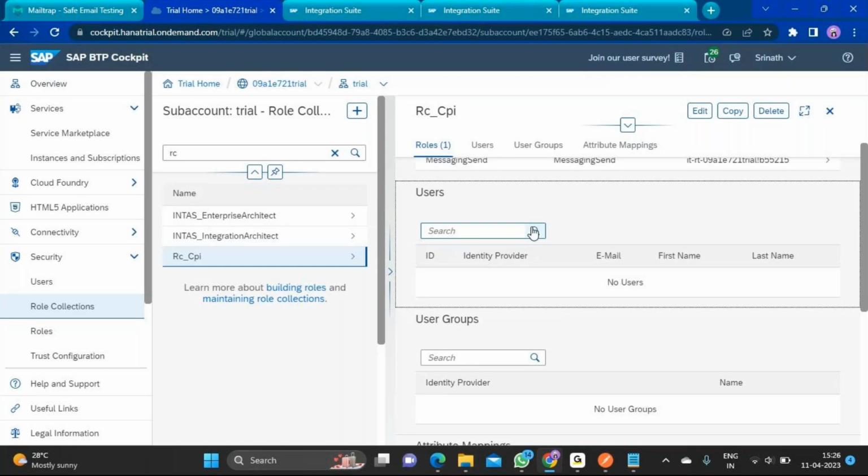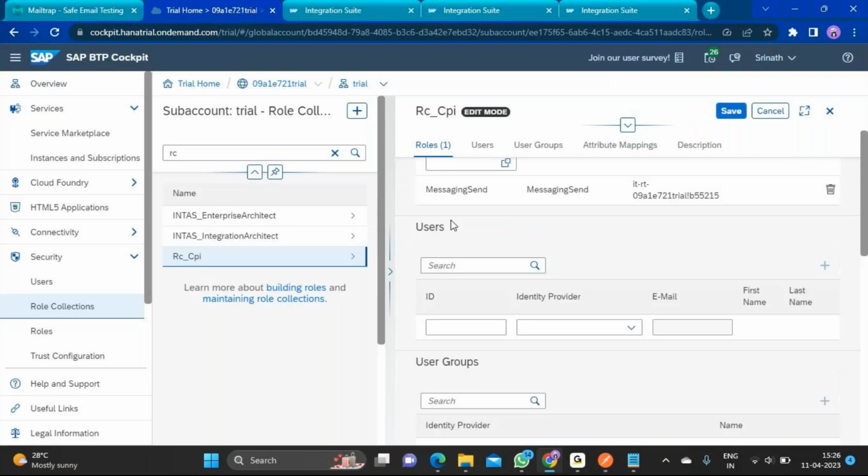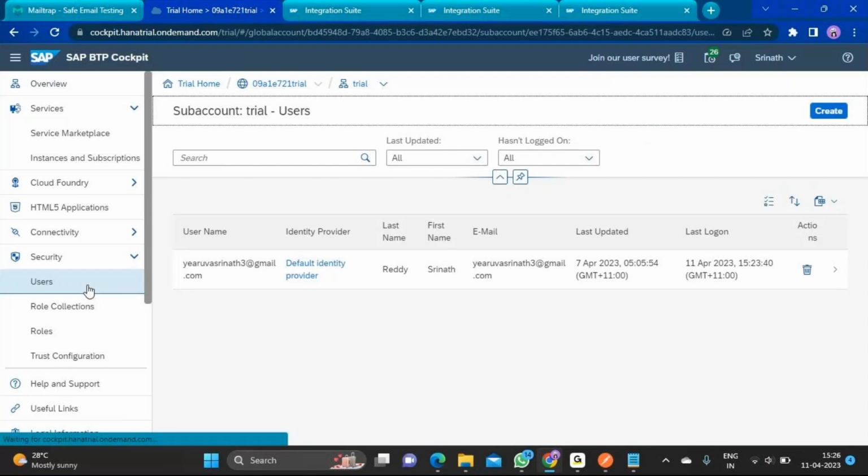No, not there. At the left, under security, we have the menu, right? At the left side. Yes, go to users and click on your mail ID.